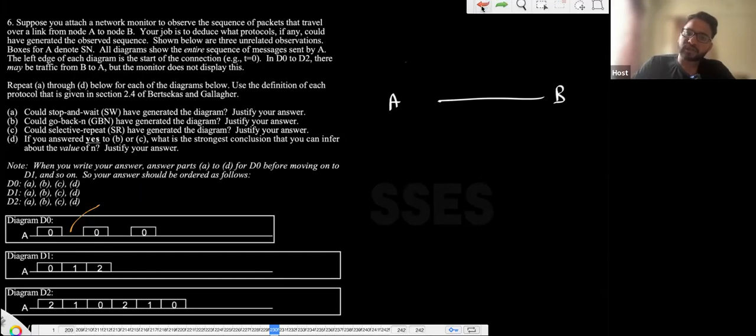This is the traffic that you are generating from A to B. One scenario is that you are sending 0, then waiting for some time, then again sending 0, waiting for some time, and again sending 0. So they are asking which protocol could have led to this situation. What do you think?